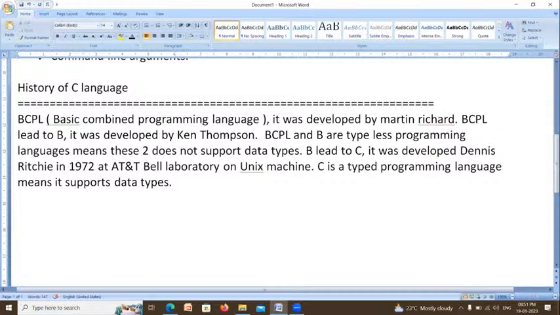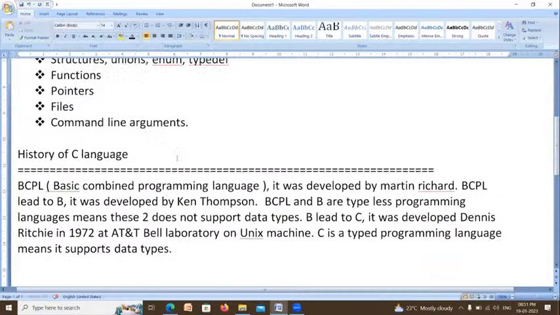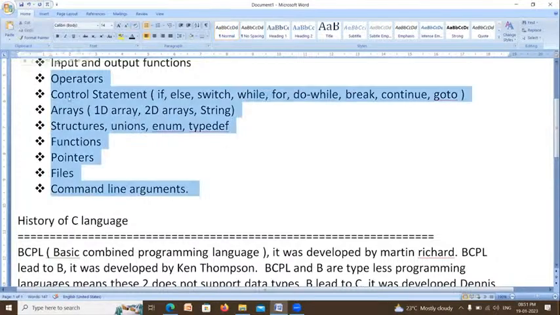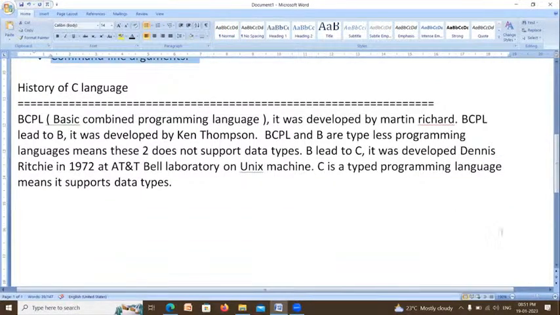Yes, sir. Thank you. And what about the above points? I think I can see some points above. No, that is the syllabus. Oh, okay. Thank you. You need to write from here only. Okay. Thank you.